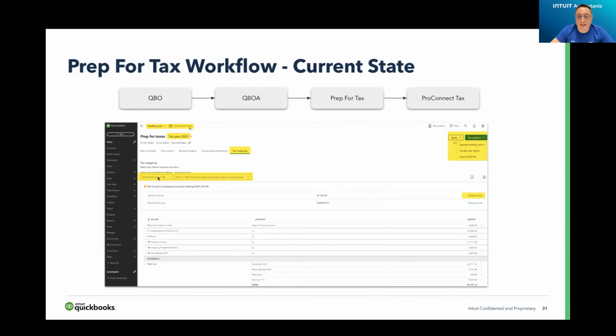So with that, we're trying to test it in ProConnect Tax, see how it works, see what are some of the gains and some of the benefits that we can provide to our customers. And then based on our discovery, we're going to continue to look further into this.